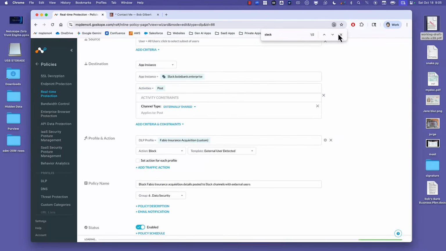Since we're talking about Fabio Insurance acquisition, here's an example of collaboration apps. One of the great features of collaboration apps is you can invite external users into your application so you can collaborate. Think partners, vendors, etc. The challenge is once you invite them into your kingdom, you have virtually no control over the fact that that's an external user. What can they see or do or whatnot?